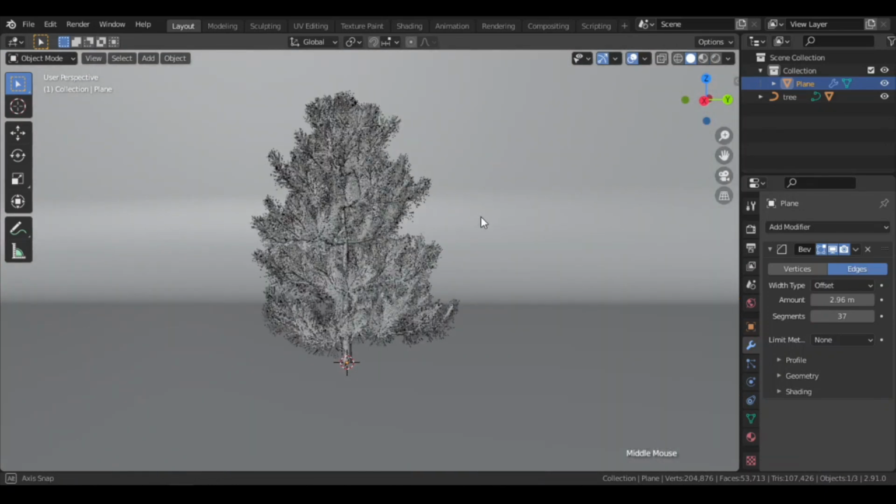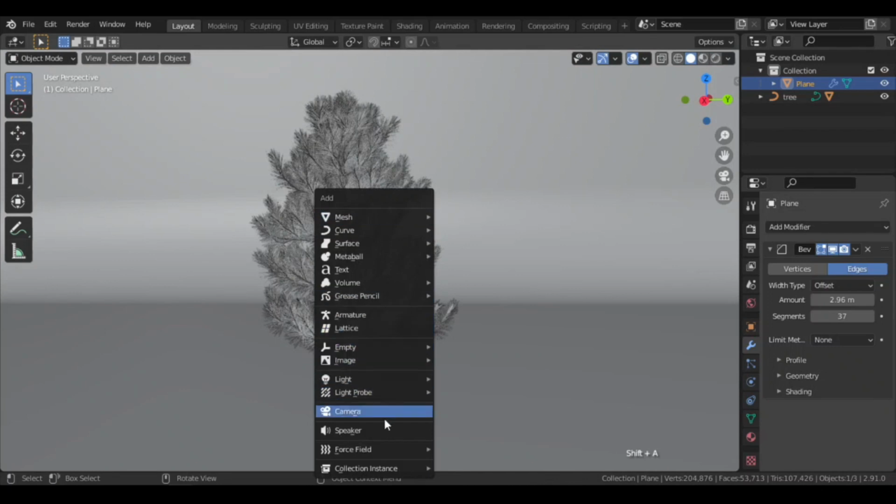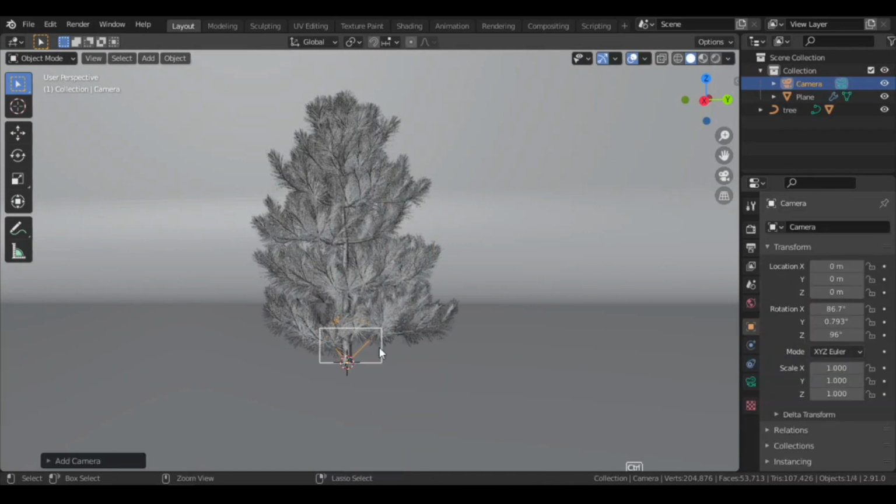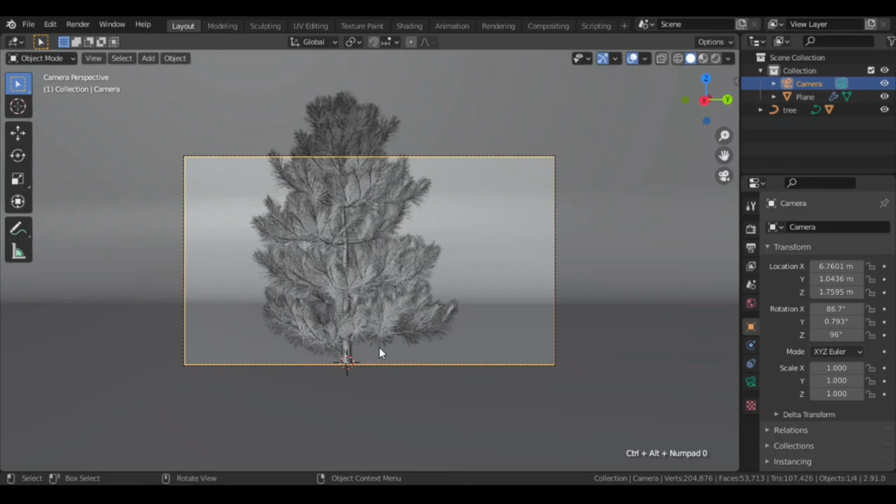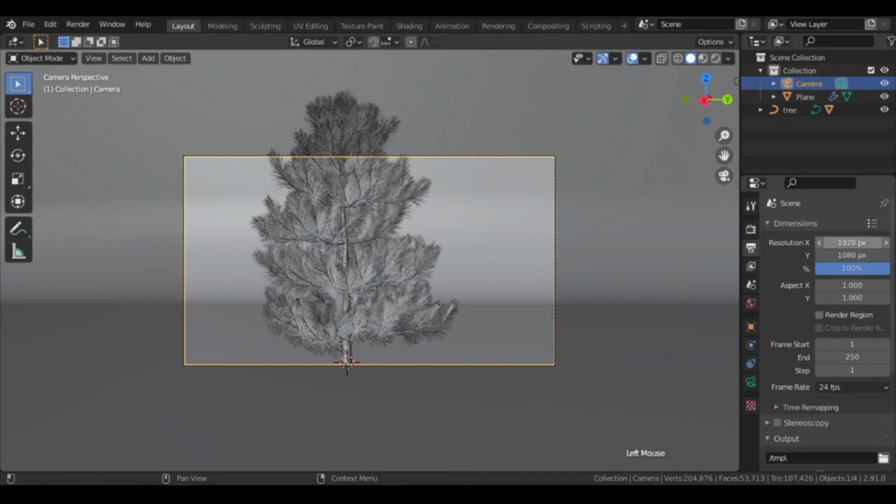Now press Shift plus A, and add a camera. Then to align the camera to this view, press Ctrl, Alt, and 0 on the numpad. Then go to Output Properties, and change the resolution to 1080.